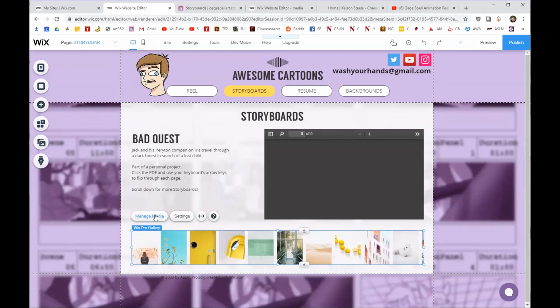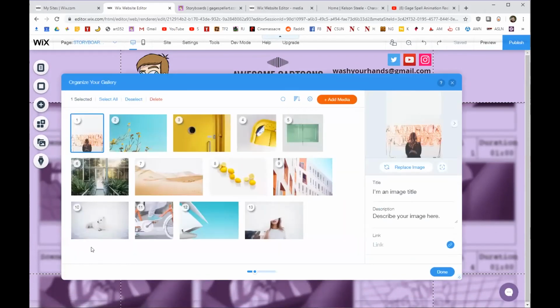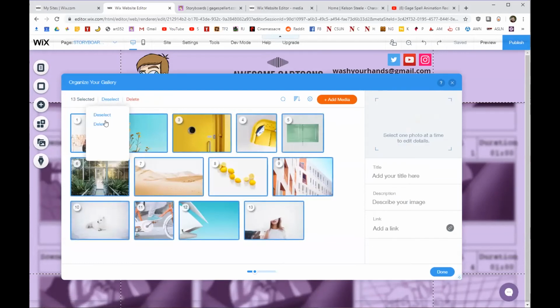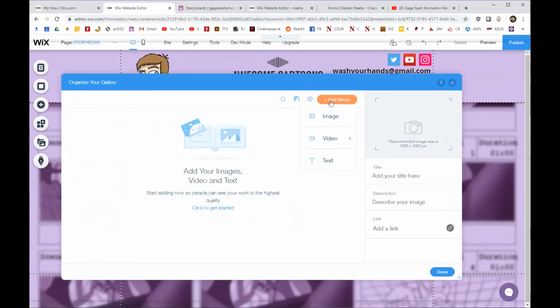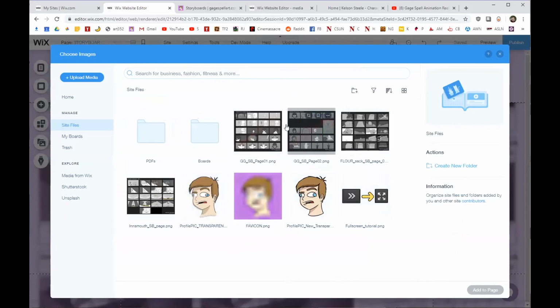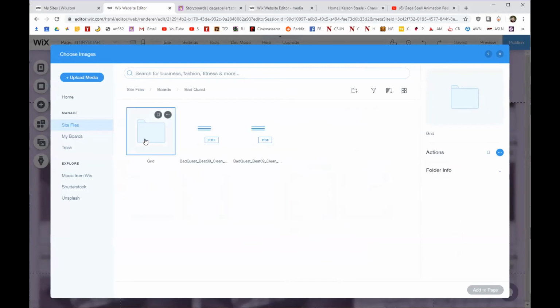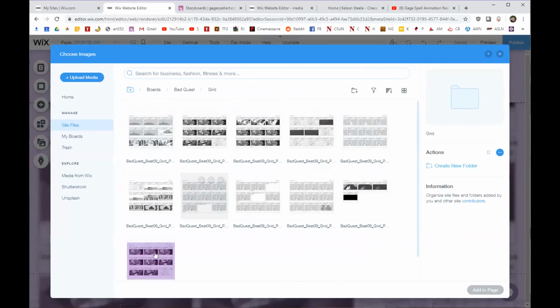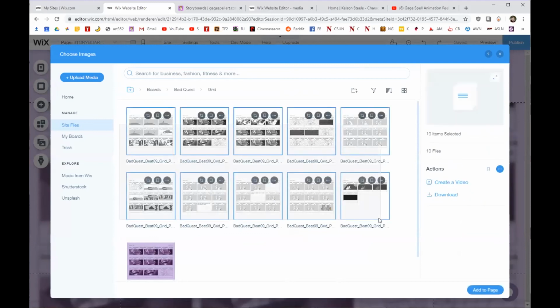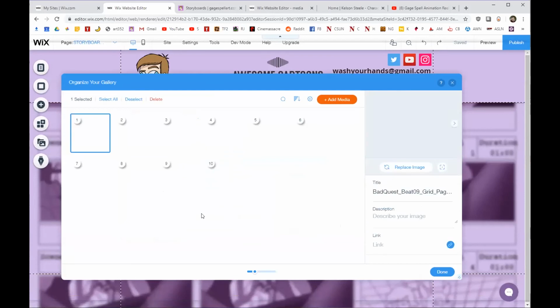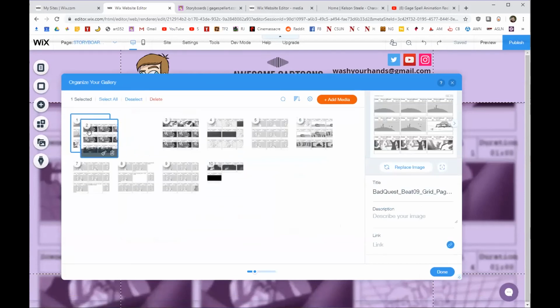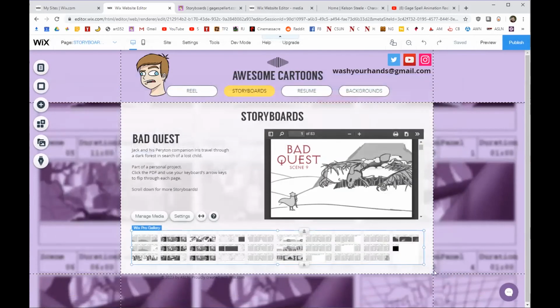And then you can do the same thing with Manage Media. What I'll do is select all, and I'll delete these. And I'm going to add the images from the board grids, which I have organized in individual images. You can click and drag, which is kind of handy. All of these will probably be out of order, but that's why this is here, so you can reorder them. Done, and there you go.